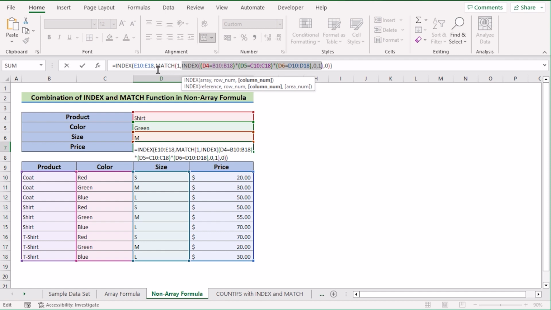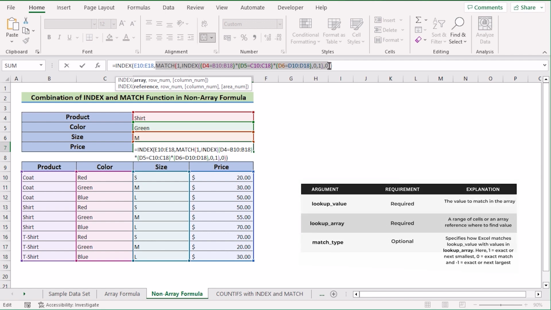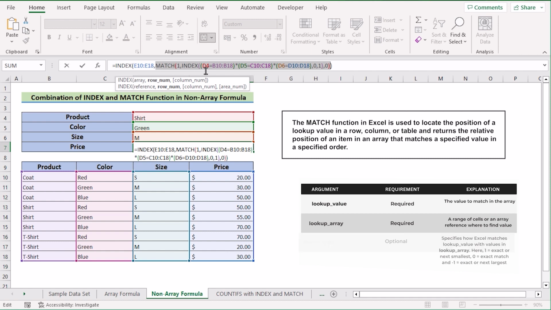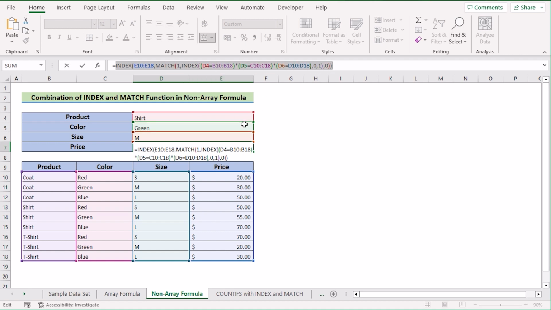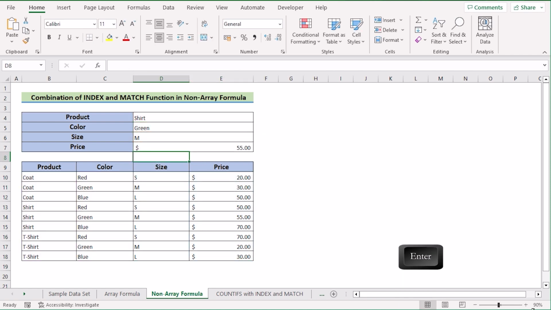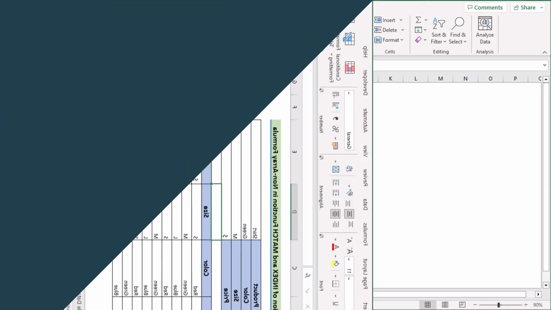So then we have used the MATCH function. The MATCH function portion is used like the previous one to look up the value in the logical values returned by the INDEX function. After that we have again used the INDEX function just to extract the values from the data E10 to E18. Now if we hit the enter button, then we'll get our perfect result. So that's how we can easily combine INDEX and MATCH function in case of a non-array formula.